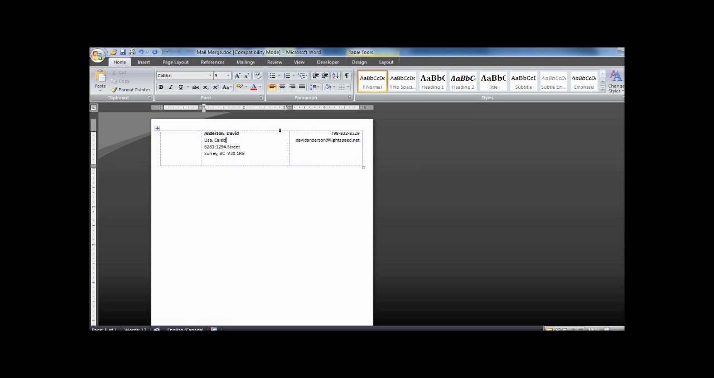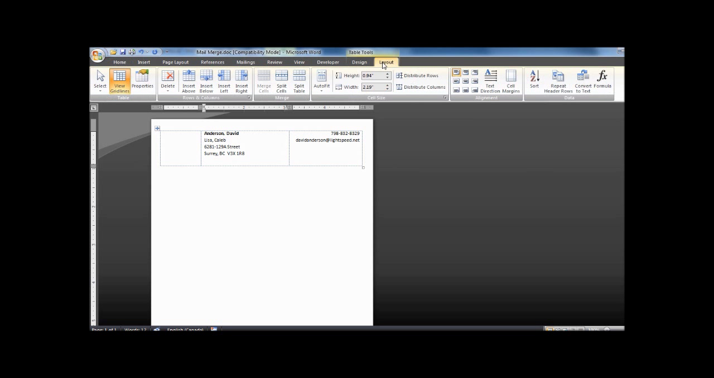Now, just in case it's showing grid lines, it might not be showing that on your computer. So just so you know how to turn that on and off, it's handy to see where the lines are, where the table boundaries are. So this view grid lines feature turns that on and off.